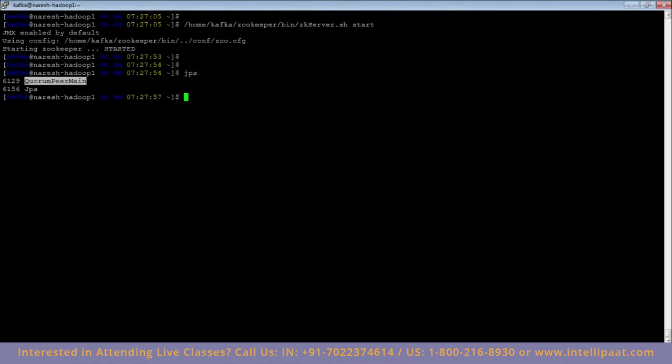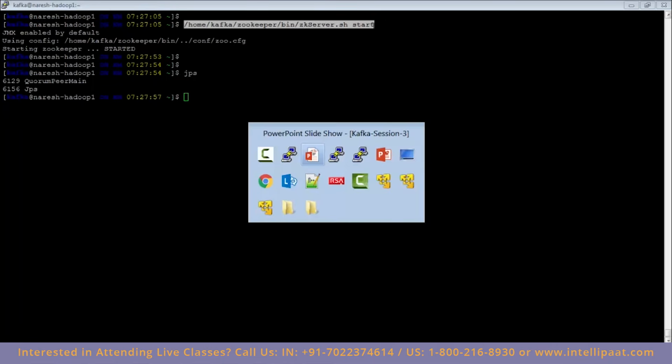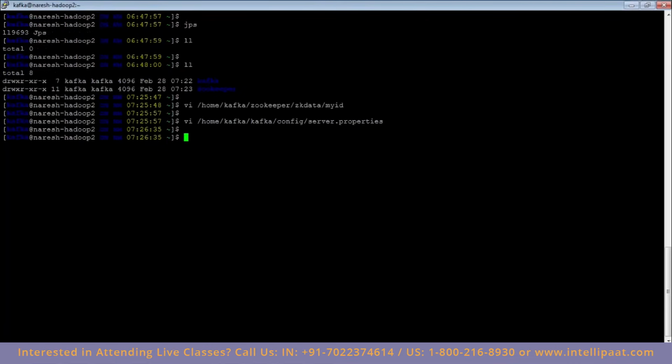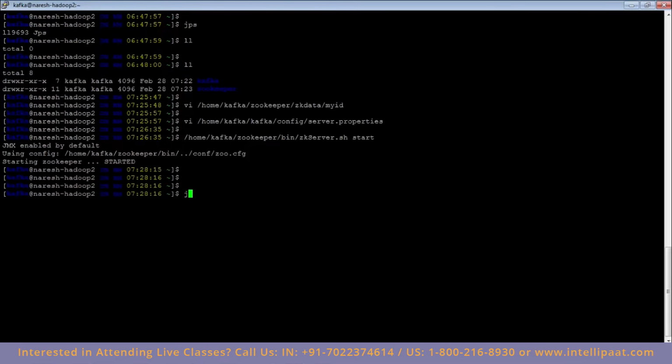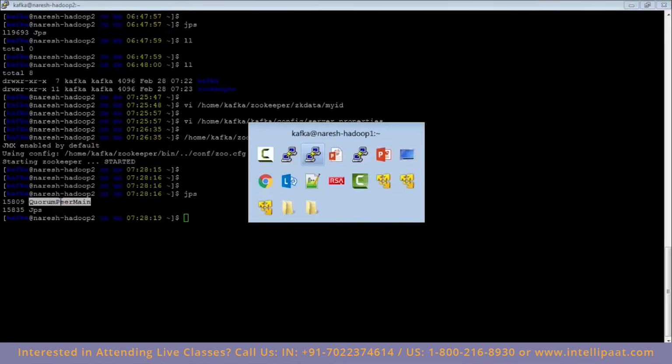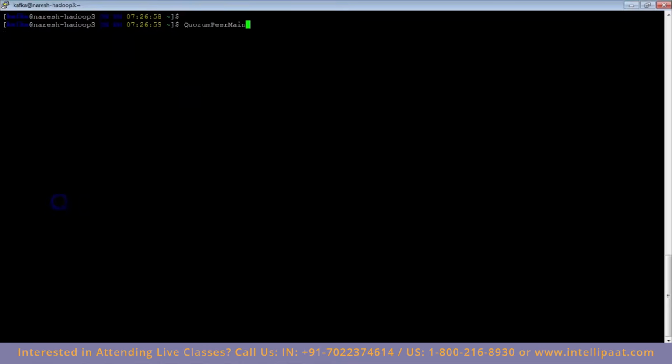Let us start the same on second and third machine. Do JPS here. We can see the service is started for Zookeeper. Let us do the same for third node.